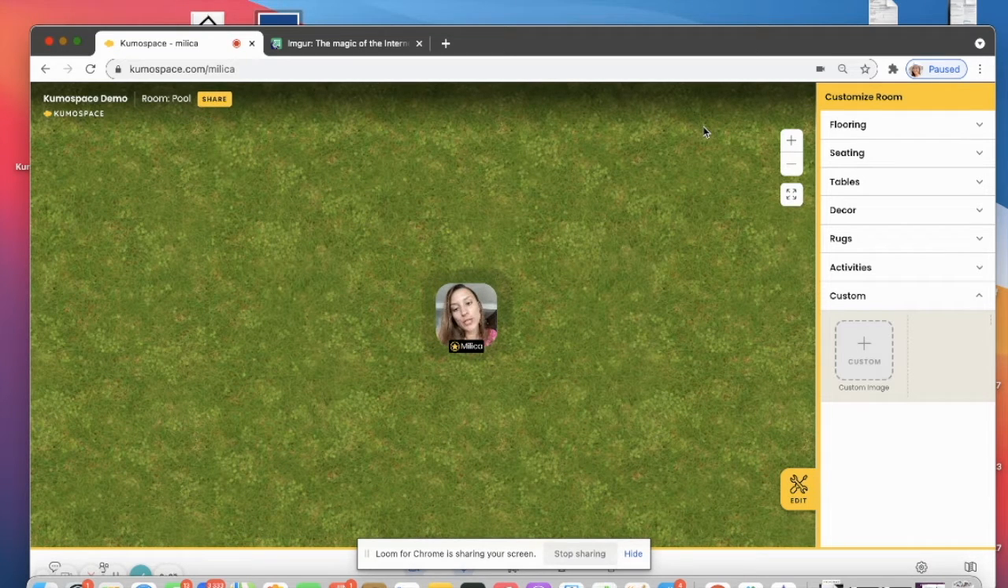Today I'm going to be showing you a really simple way to resize your images before importing them into your Kumospace. And I'm going to be doing so by using Imgur, which is an online image hosting service that you can also edit images on.